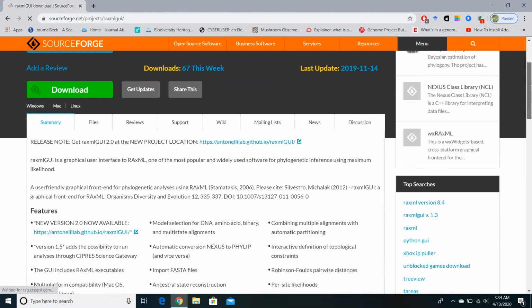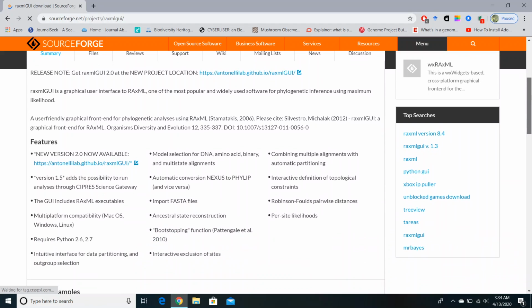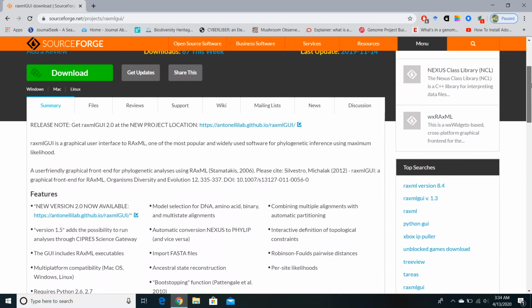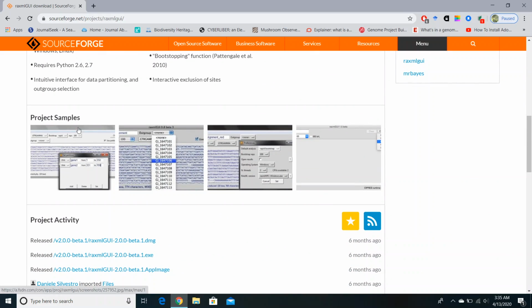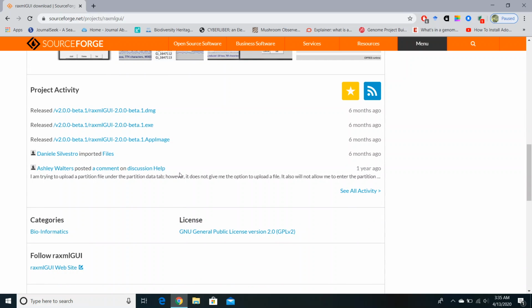Alright, here you can see all the information you need, and right here, RAxML GUI is a graphical user interface to RAxML, one of the most popular and widely used software for phylogenetic inference using maximum likelihood. You can read all this information if you want, like the project samples, project activity, and if you have problems, you can send your comments to the authors.